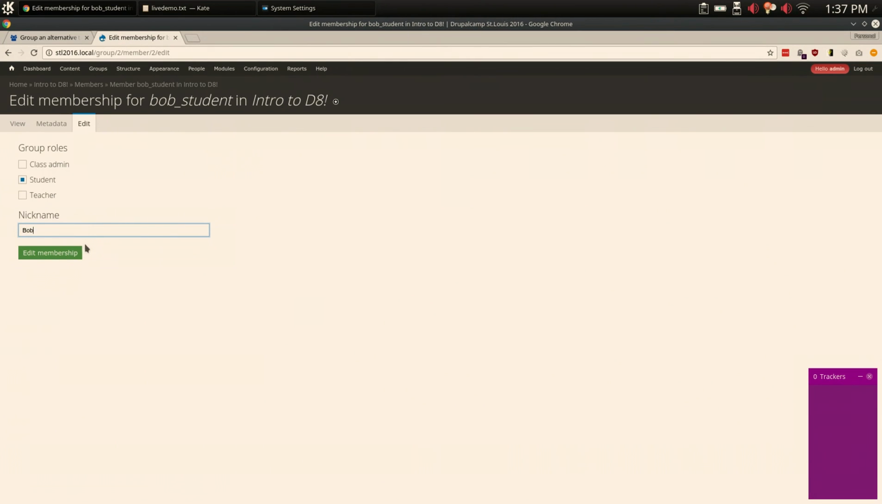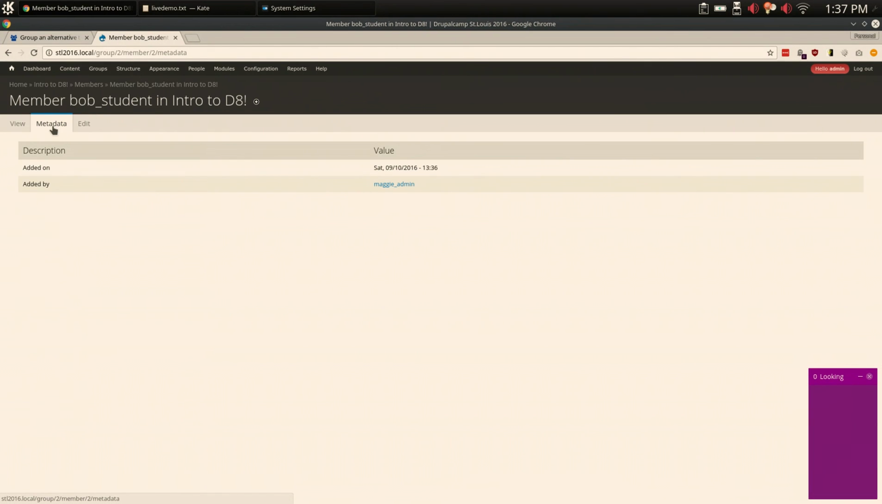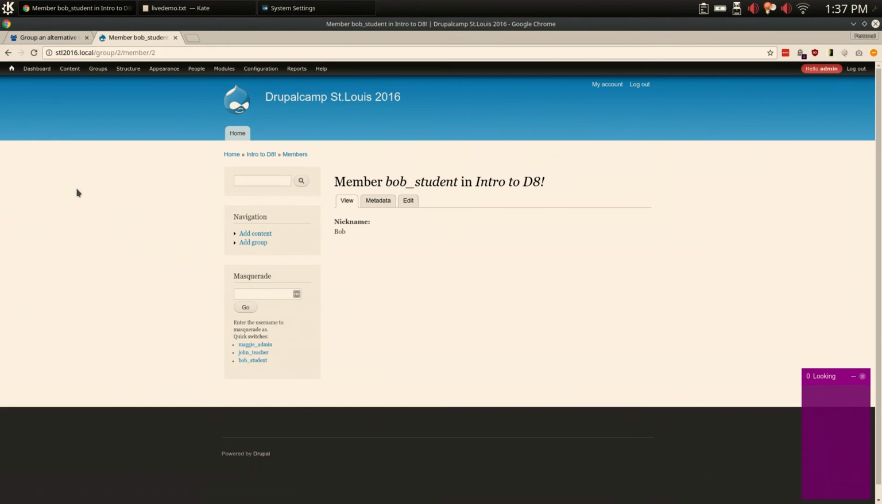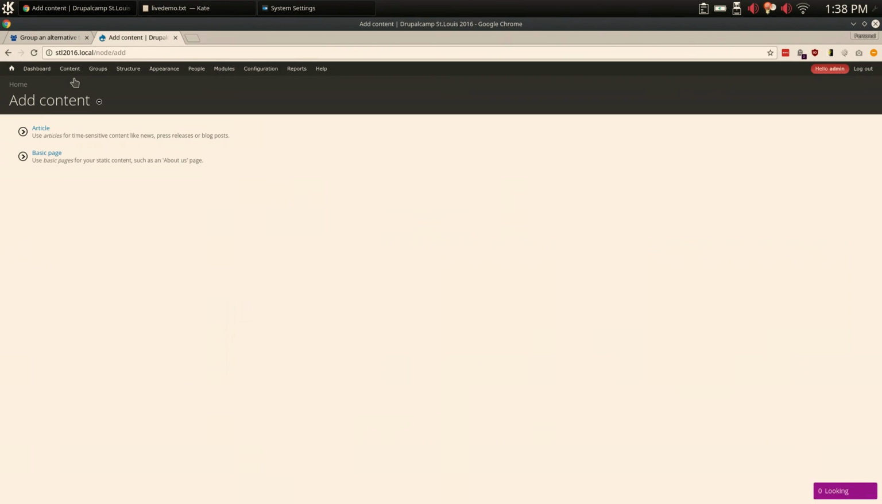And now if we go back to Intro to D8, and we go to the members, and metadata for, let's say, Bob, we can give Bob a nickname of Bob, but it apparently doesn't display. Okay, so it's not displaying the metadata, but it displays when you actually view it. So you can store information about a membership. It's all field configurable.